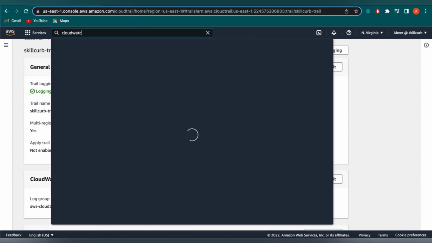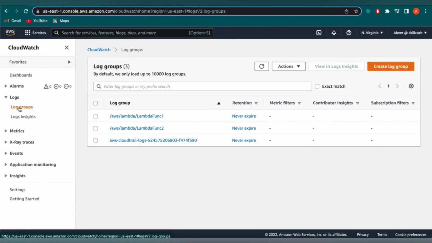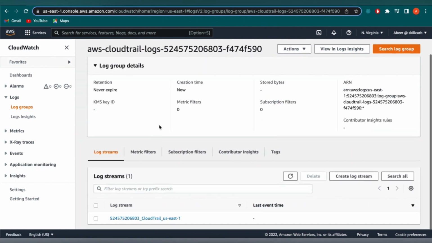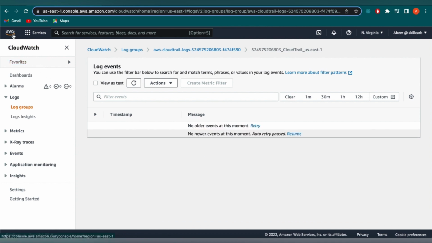Let's go on to CloudWatch to verify this log group. Click on log groups and there you can see the log group has been created. Click on the log group and select the recent log stream. Right now there are no log events because it takes time to capture the log files.